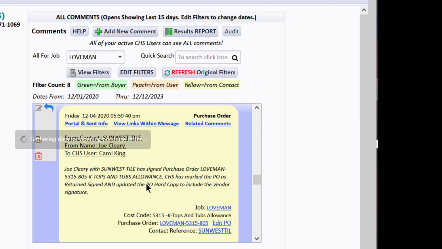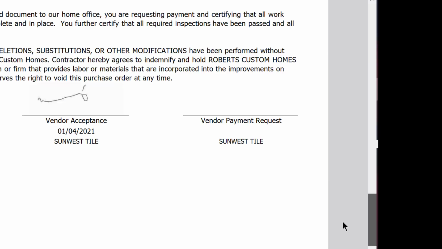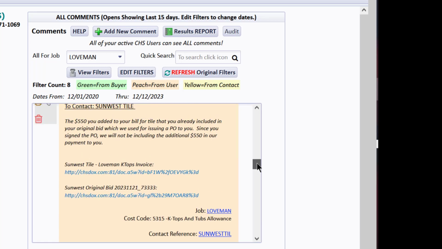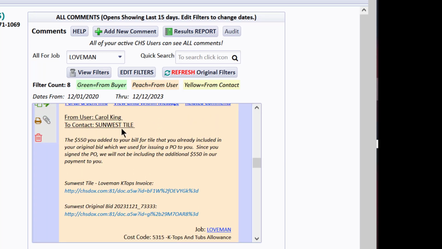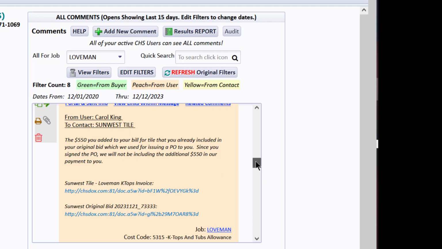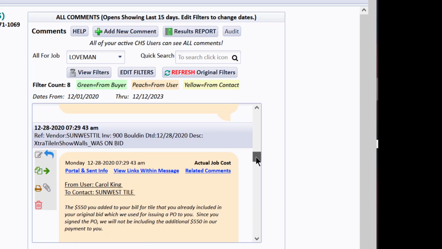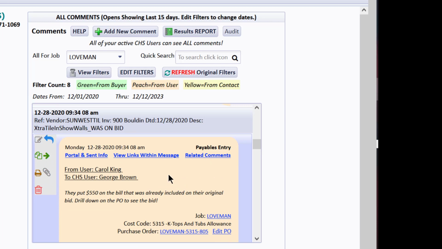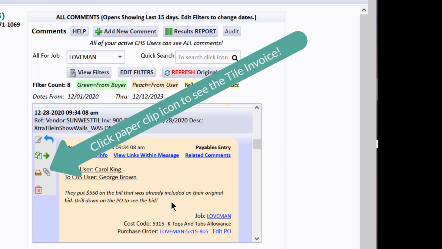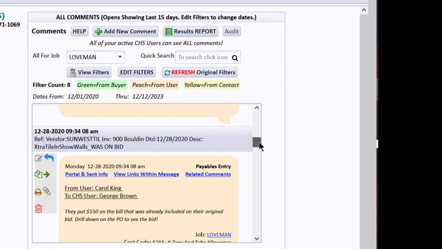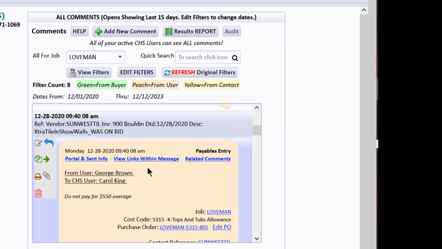And I can click on the purchase order and see the purchase order that they signed and see all kinds of things. And now there's something here from the bookkeeper, which was me, to SunWest Tile, saying we have your bill, but it's over by $550, and here's a link to your invoice. Here's a link to your original bid that they can drill down on when you send this to them. And then I sent to the project manager something warning them when they were approving bills. There'll be a little green bubble there, and George Brown would be able to see that I had written something to him about the bill before he approves it to pay. And he came back and he replied and said, do not pay the overage.